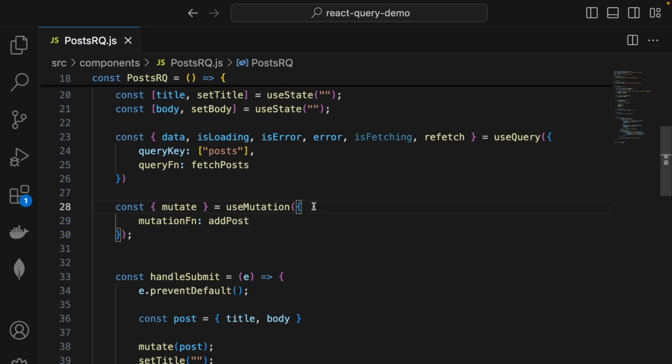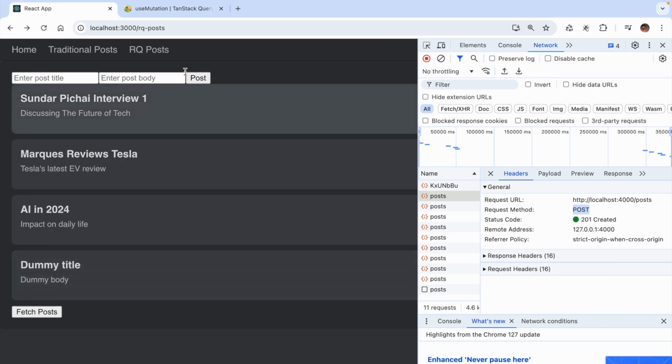So in the next section, we will see how we can make this entire posting process seamless. In this instance, we posted the data, the database got updated, but at the same time, we had to manually click on this button to fetch all of the data again so that we can display the updated item. So in the next section, we will see how to instruct React Query to automatically do it right after the post operation. So I'll see you there.